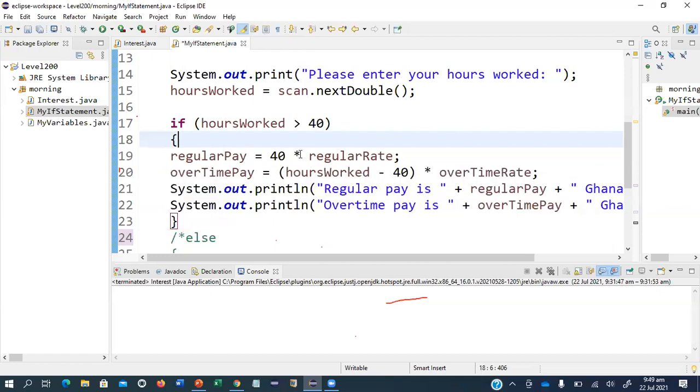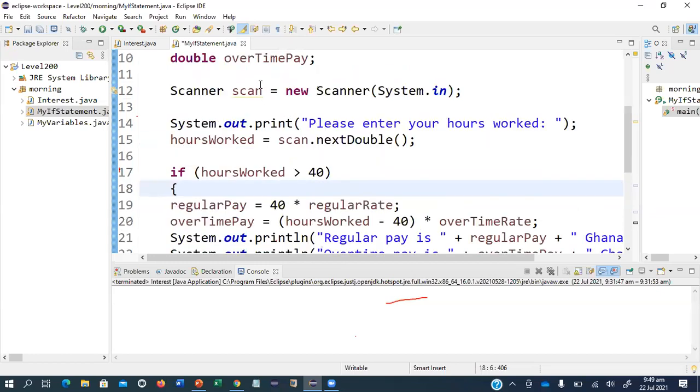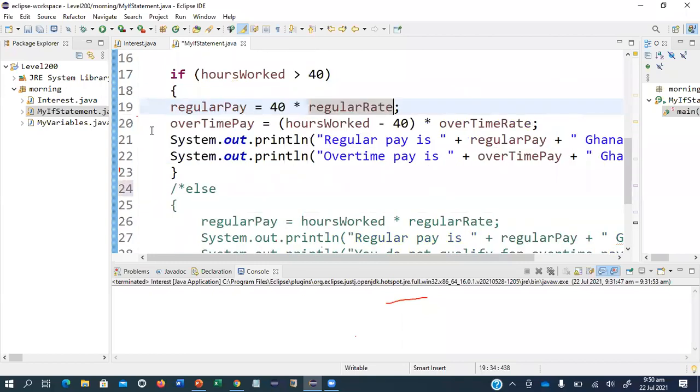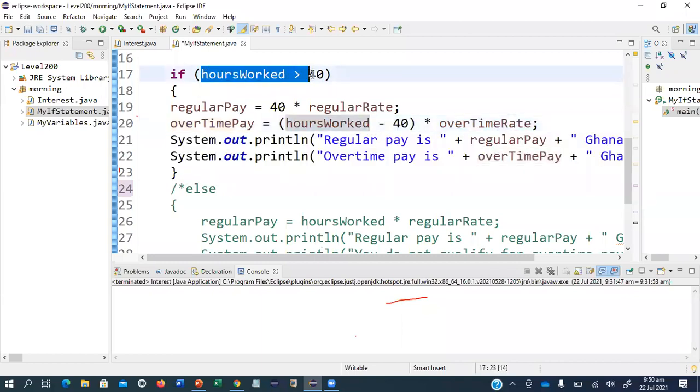Your regular pay is just the 40 hours multiplied by your regular rate, which is 5.5. But you probably didn't even need to put regular rate, you can just put the 5.5 here. It doesn't matter. But here, now I'm going to calculate overtime. So what you can see here is that it is only if this is true, that if hours worked is more than 40, that you calculate overtime pay. So that's the if statement.